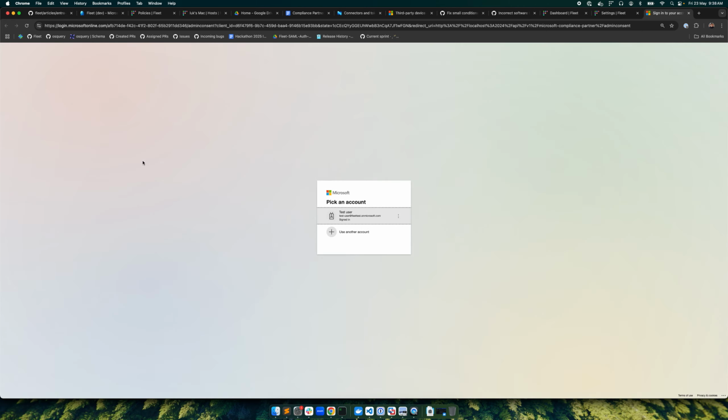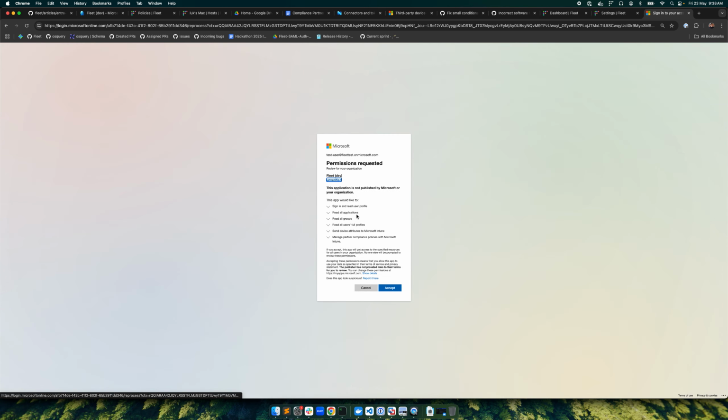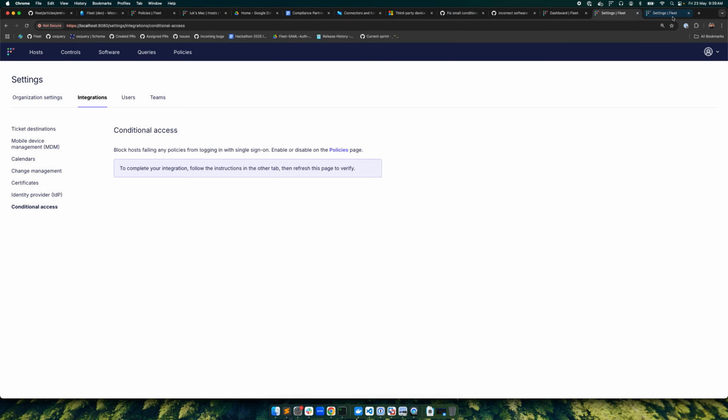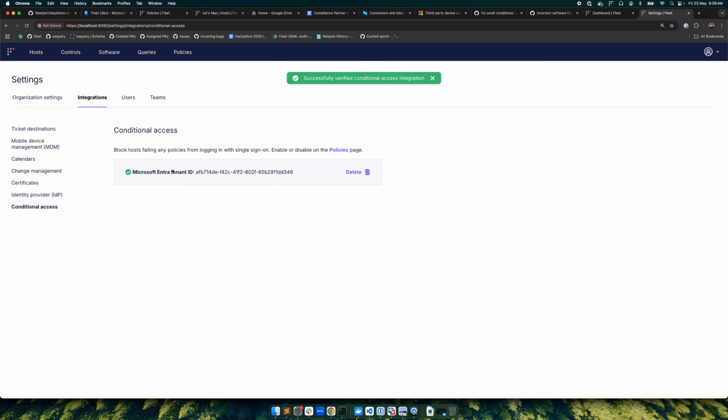This will redirect your browser to log into Microsoft. Again, I'm using a test account here. Then you have to consent and provide access to Fleet so that Fleet can update the compliance status of your devices. Basically, you're consenting to that. You should be redirected back to Fleet. I'm logged out because I'm using a different localhost, but we can refresh here and you will see that the setup is done.